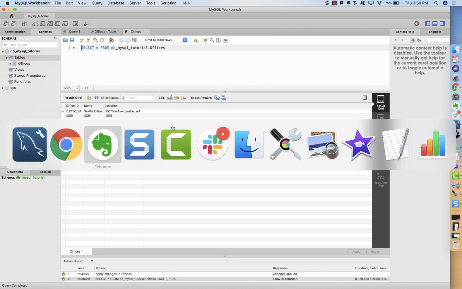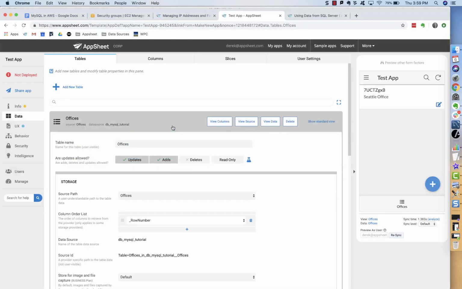Congratulations! From here, you have the power to scale your app from one row to tens of thousands of rows.